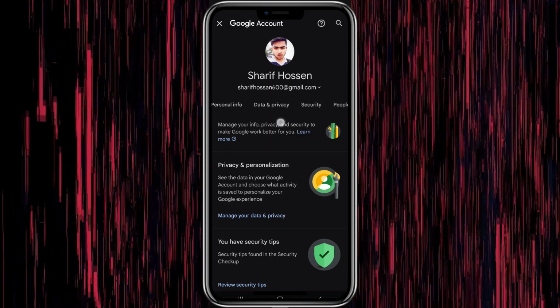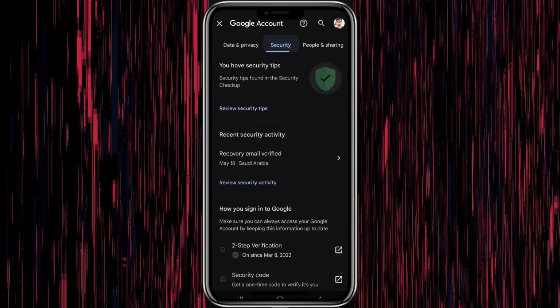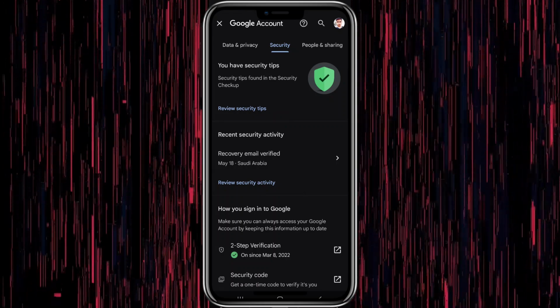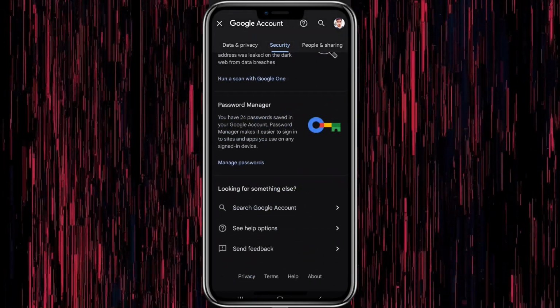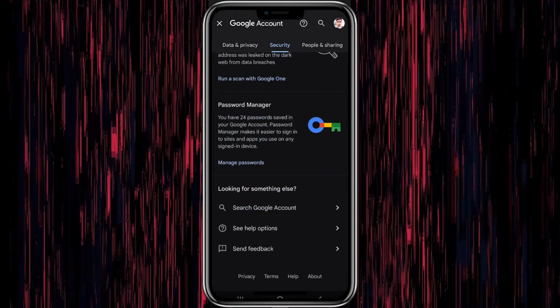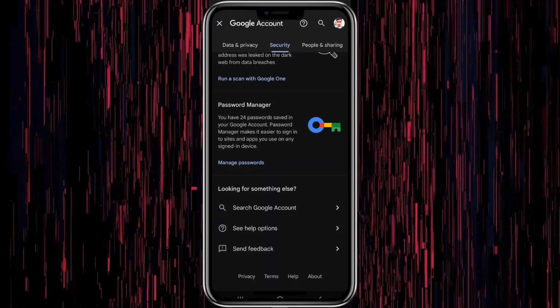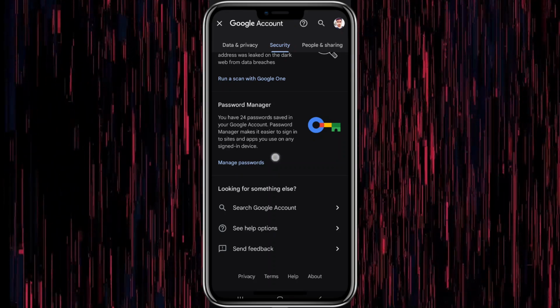After that, you have to scroll down here and you have to click on the security option like here. After going to security, you have to scroll all the way down and find the option called password manager. You have to click on this password manager.